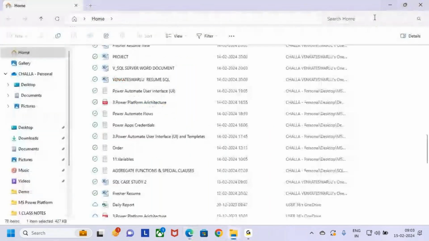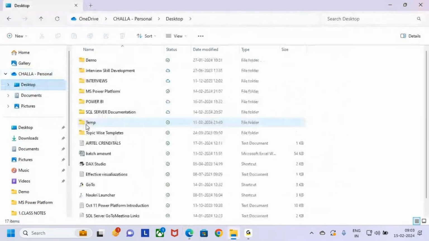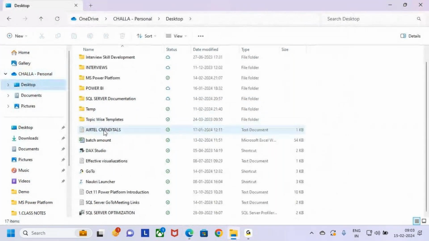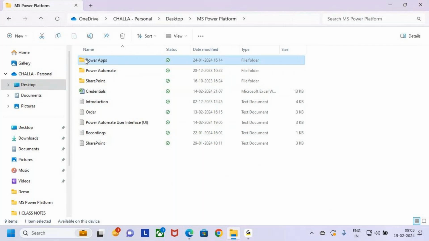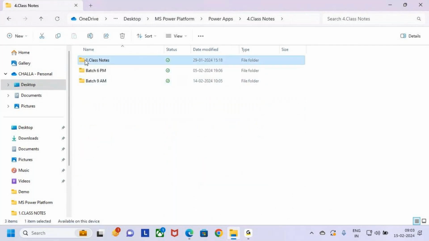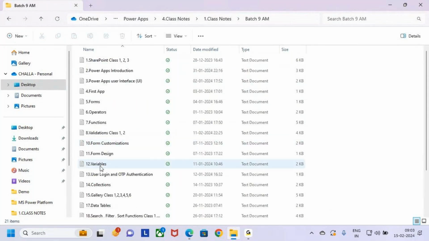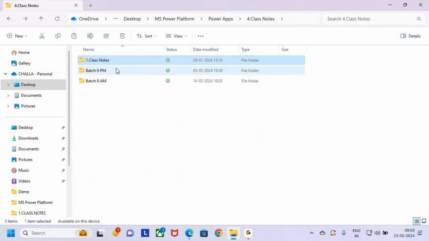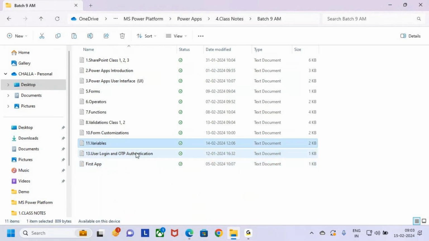So, in order to work with it, let me open one notepad. First, let me open one notepad. Fine. Let me open it.